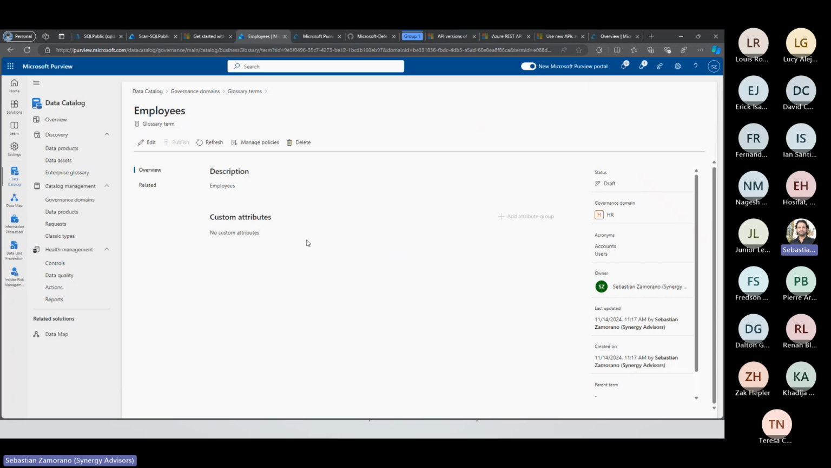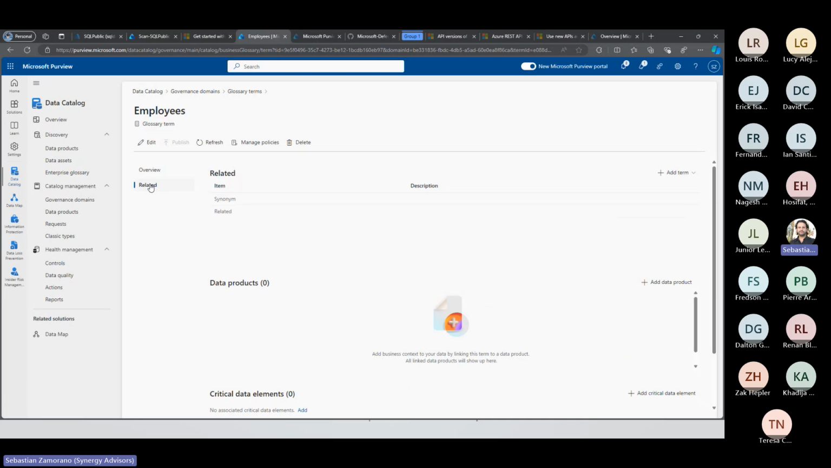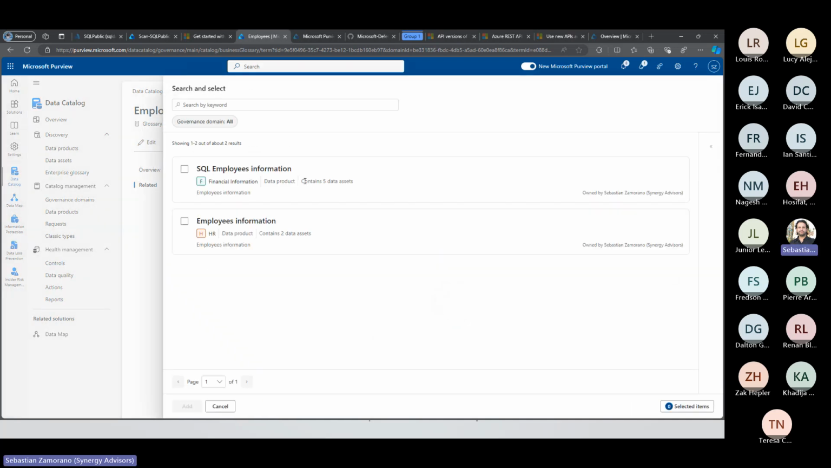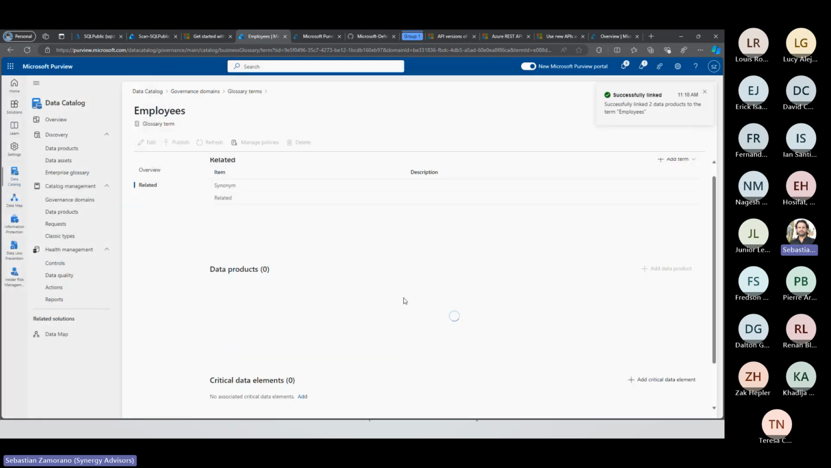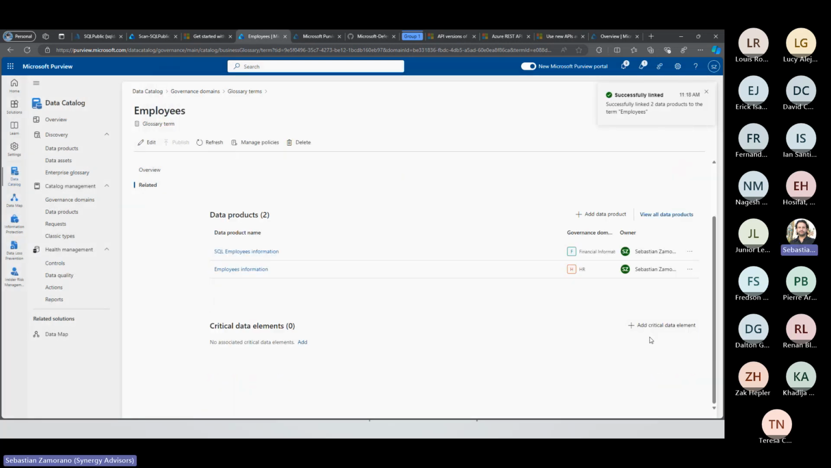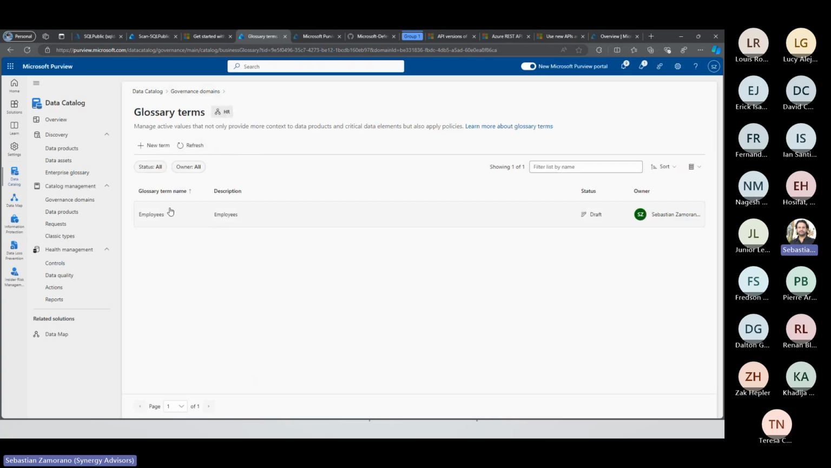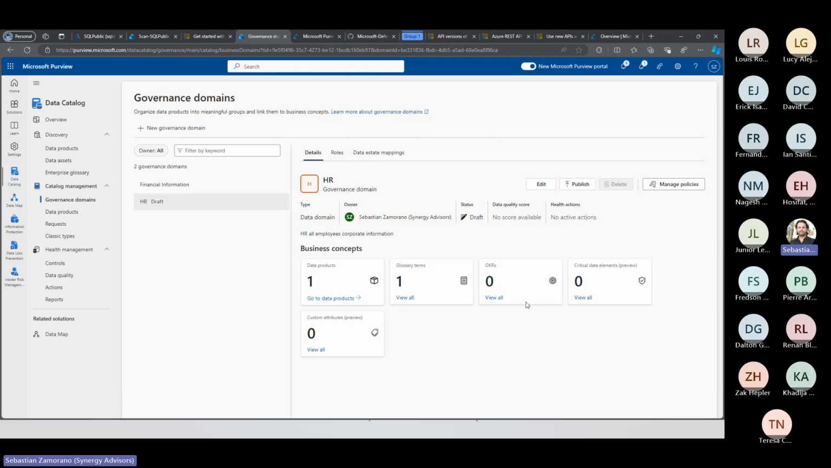We were reviewing that we need to start setting more words that are related: synonyms, and other related data, such as the data products related to employees' information. We can set the critical data elements, but that is new. But we are all okay. Glossary terms, employees, governance domain.